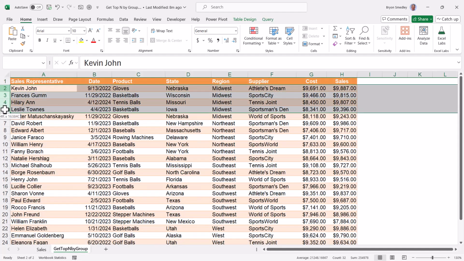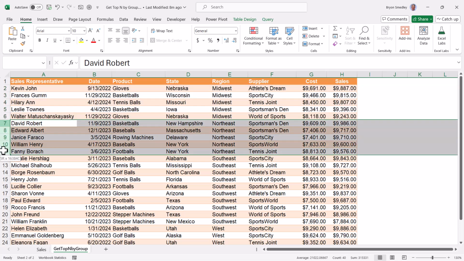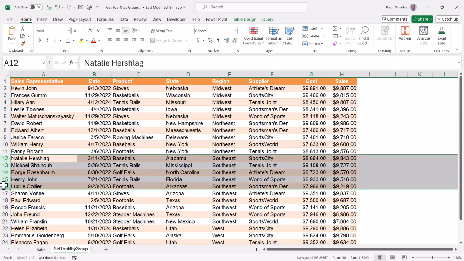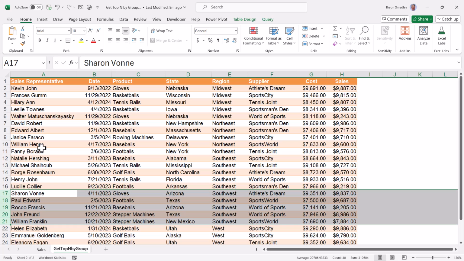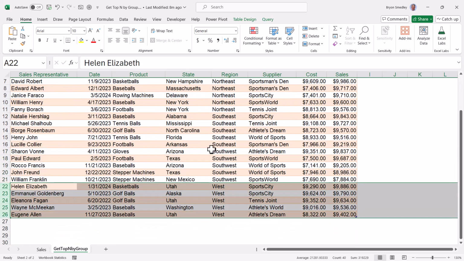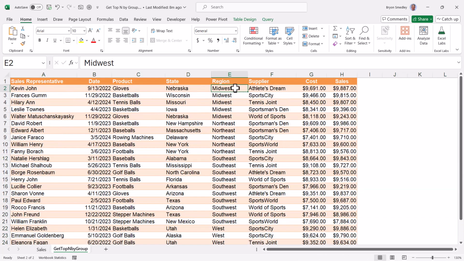table, where I get the top 5 sales for Midwest, the top 5 for the Northeast, the top 5 for the Southeast, top 5 for Southwest, and then finally the top 5 for the West. So I want it grouped by region, sorted alphabetically by region, and then within each region, the records should be sorted in descending order by sales. So my best sale to my worst sale.